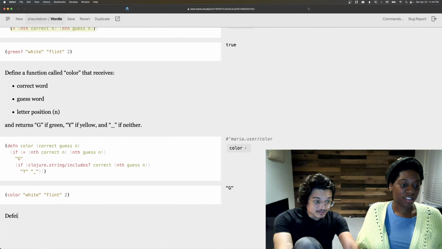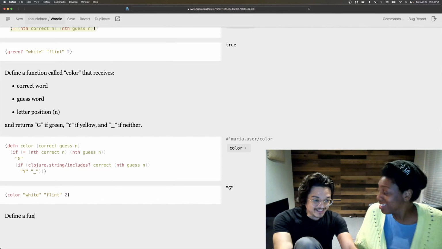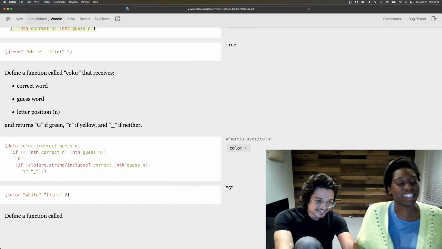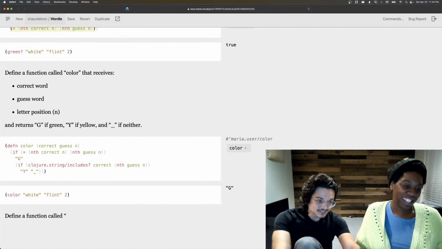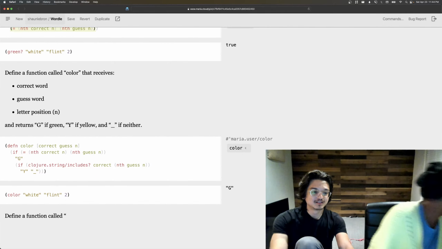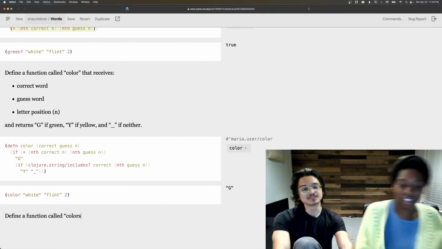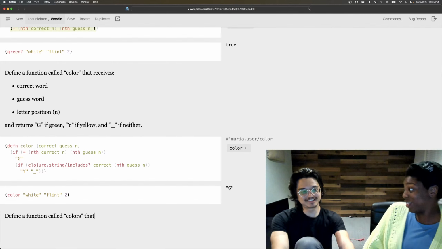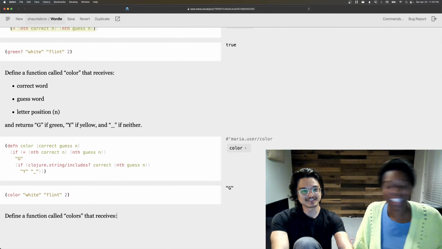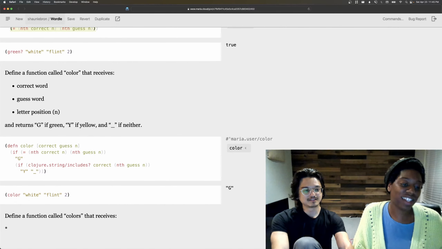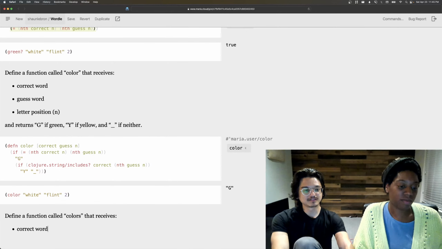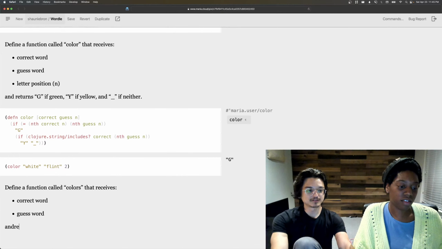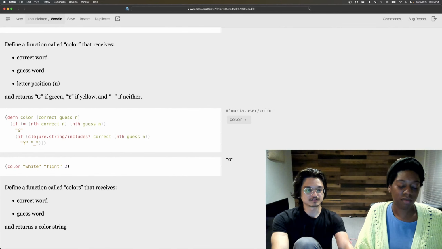Define a function called... we're going to do another one. We're going to call it colors, that receives the correct word and guess word, and returns a color string.